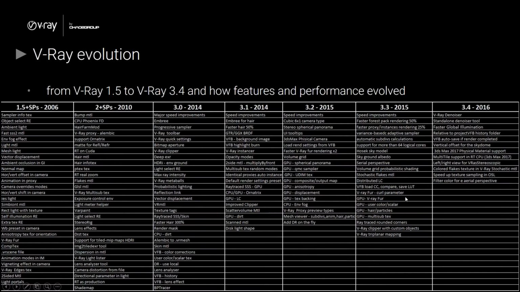I want to show you, based on this chart with features, how V-Ray has evolved during all these years. So I have listed here the key features of V-Ray. In the first column, you can see V-Ray 1.5 with all the service packs included, a bunch of features. Then V-Ray 2 came out, and we doubled the amount of features. Then 3.0 came out, and we tripled the amount of features.